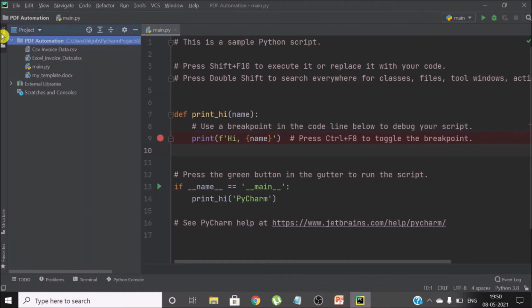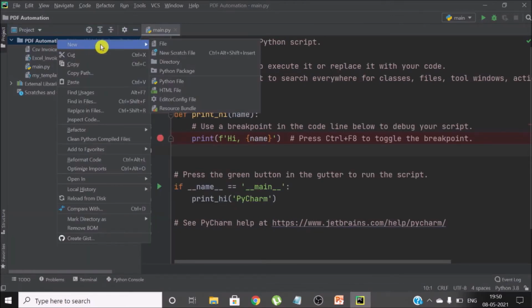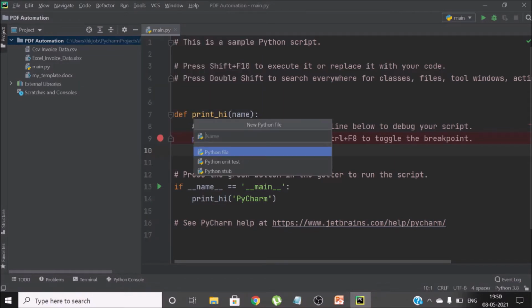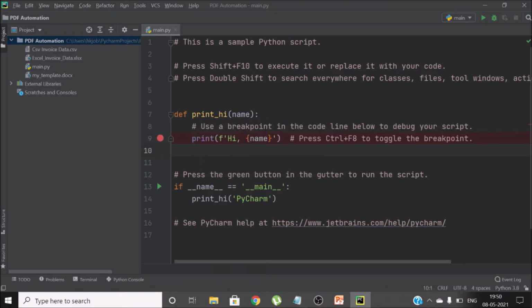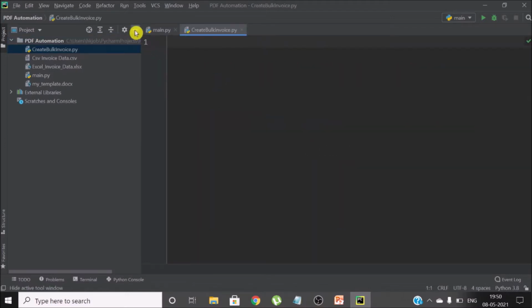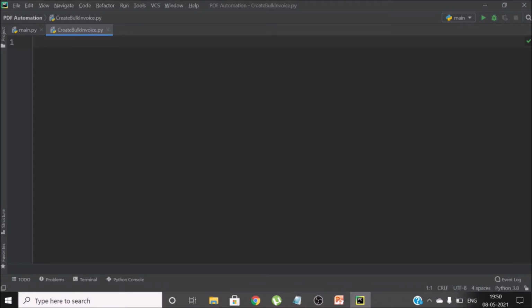Now I will add one new python file. I'll right click on this project icon, go here and then click on this python file option. So, create bulk invoice.